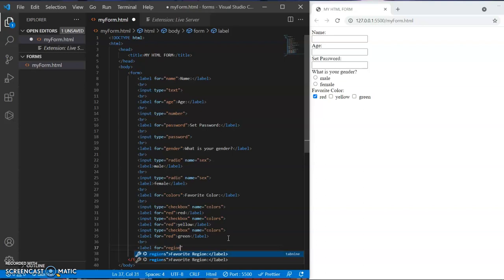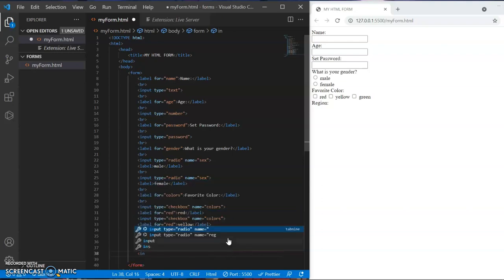Okay. So get rid of the favorite. And then we move on to create our input. Okay. So we have our label region. Now let's create our input. We'll create a list input. Okay, the input type will be list. Input, sorry, not the input type. We'll create, okay, that's what we do.